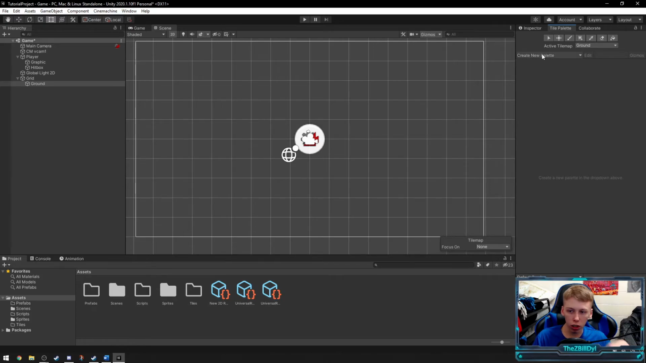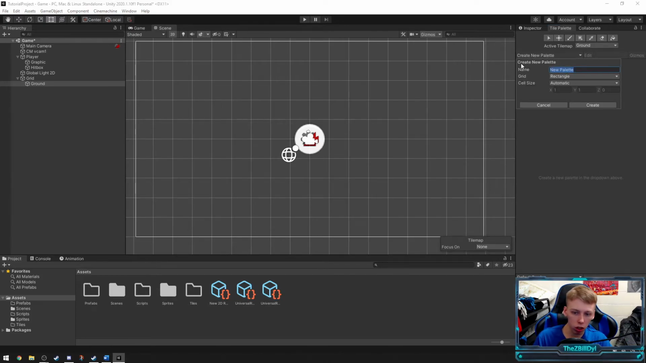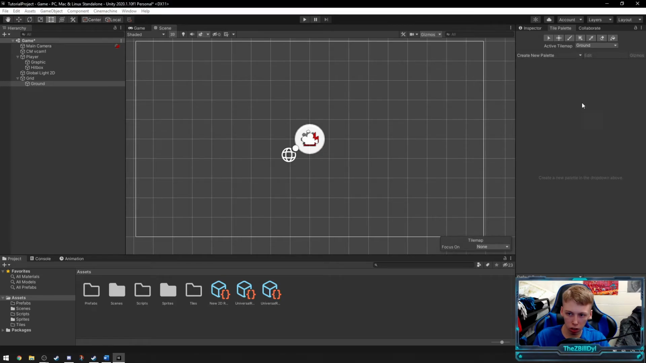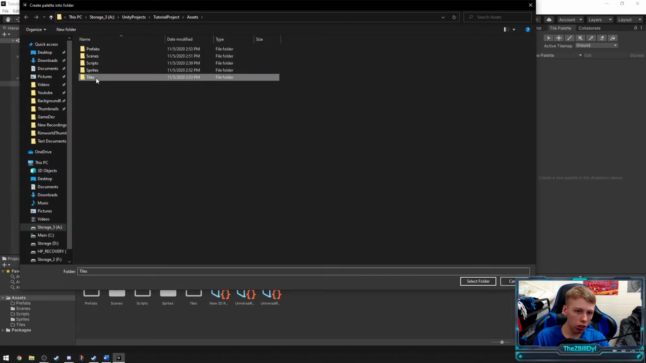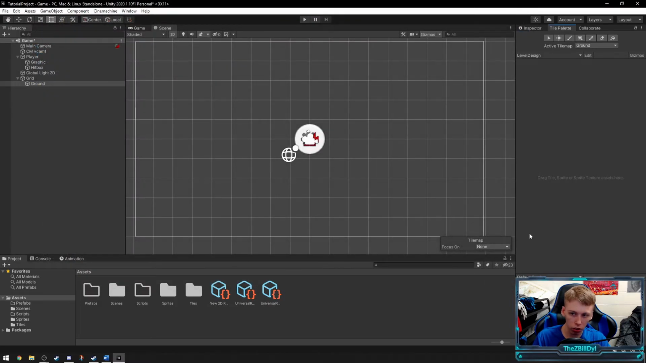What we can do is create a new palette. We're going to call it level design. I think that's pretty good. Create, and just click on the tiles folder that you made. Just click that, use that.